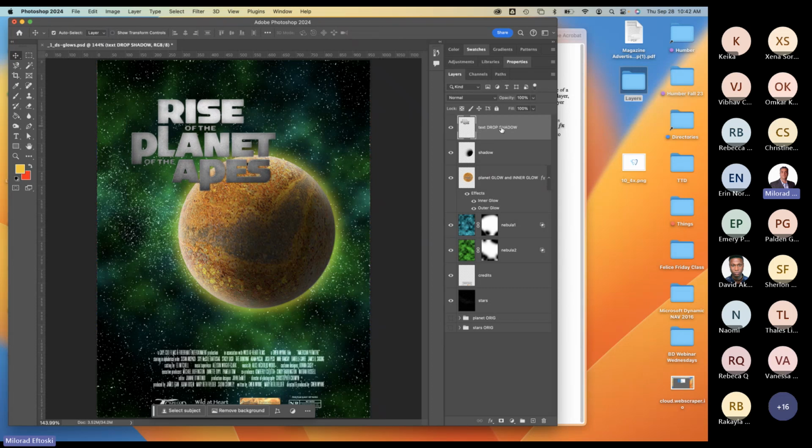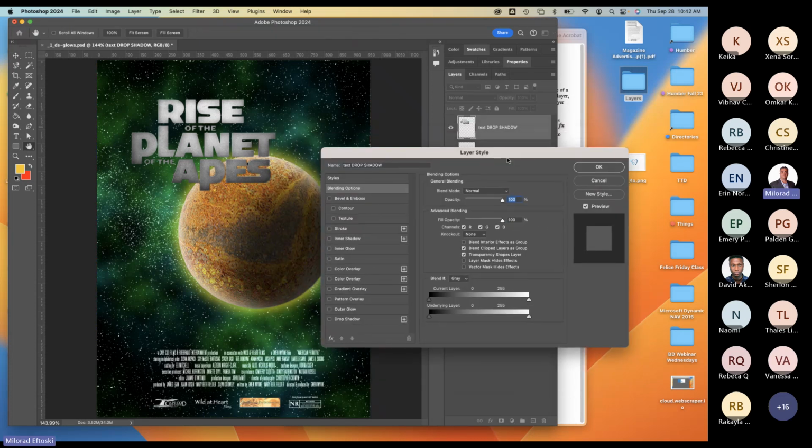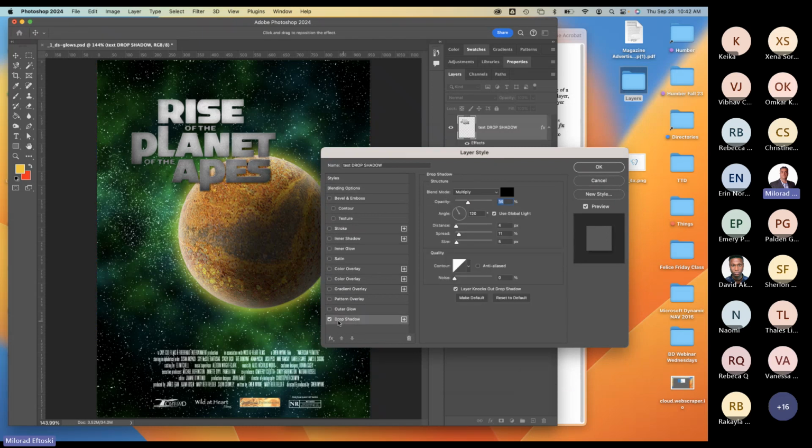It even tells you here, drop shadow. Double click, okay? Open up the layer styles. Go down here where it says drop shadow at the very bottom. Make sure it's active and selected. And then you can increase the opacity. I'm going to go past, maybe the 70 mark. Notice how it's affecting it already.